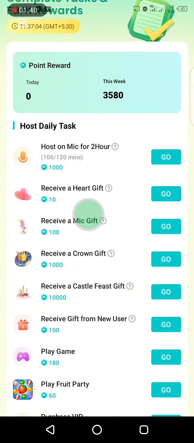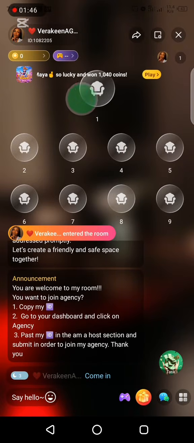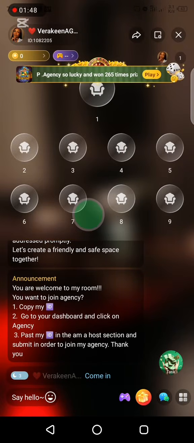So let's, for instance, say you want to do your mic task. Once you click on the go, it will take you to your room where you can click on sit and sit down and do your tasks. You can see the room has opened.